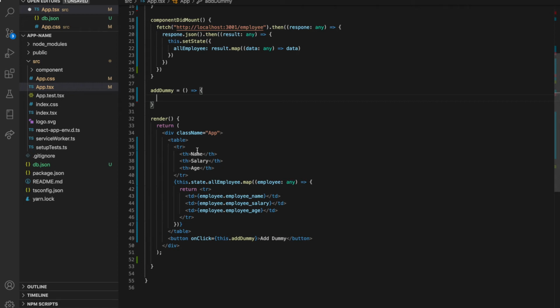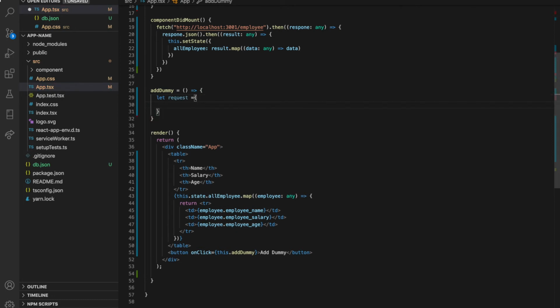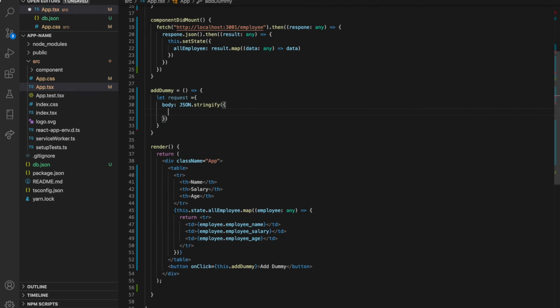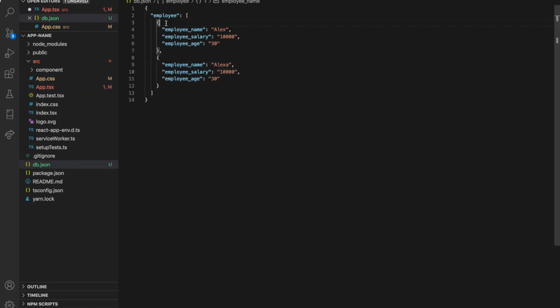So what will this addDummy do? I'll be creating a basic request. Let's say I have a request, and this request will be an object, and this includes a body. This is the normal syntax of how things go. JSON.stringify, and what do you want to stringify actually? And here you need an ID. So basically every db.json entry should have an ID. So probably if I add some ID here, sorry. That's only for the iteration actually.